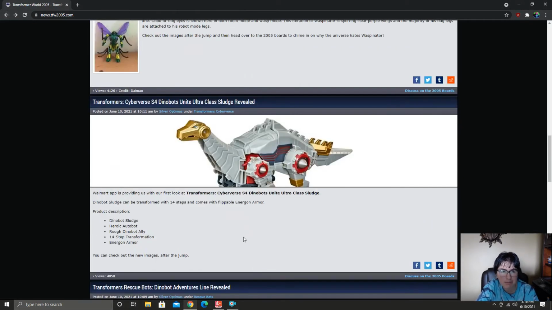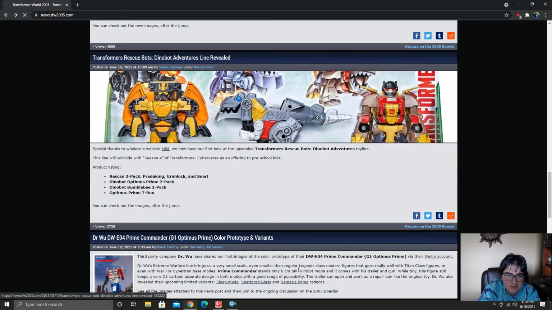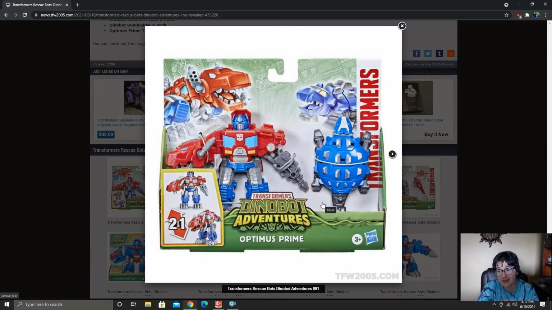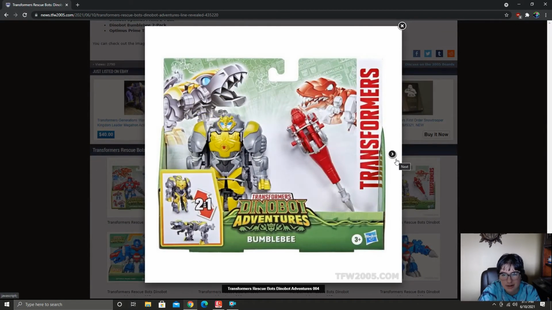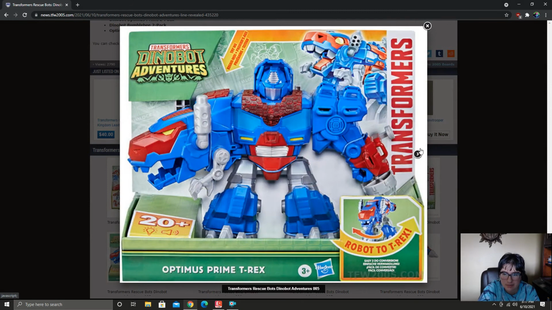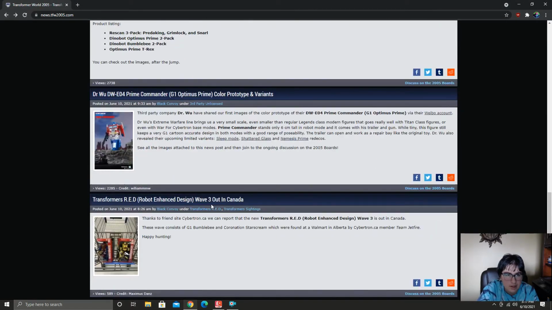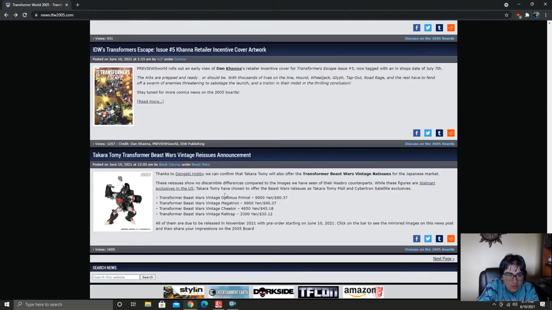So, yep. There's that. Transformers Rescue Bots Dinobot Adventures line revealed. So, yeah. Here are some pictures. Not important to me, but here are the pics because this is the news. So, this is for the younger generation. Third party, we also have Transformers RED Wave 3 out in Canada now, so that's cool.